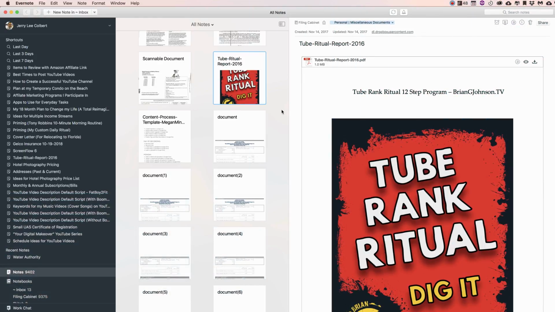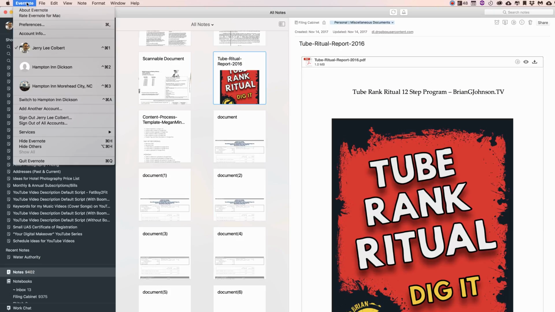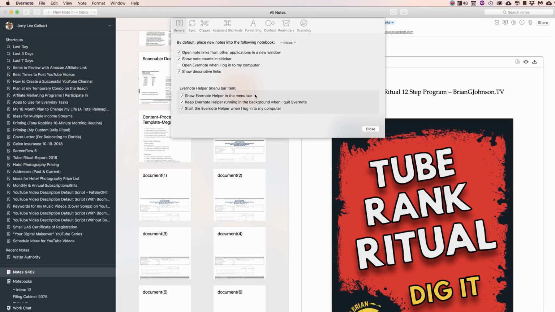So here we are within Evernote for Mac, and I want to discuss the preference panel in a little more detail than I did in other episodes. Up here at the top, where you see Evernote, you can go down to Preferences, click on that, and here are all the preferences for Evernote for Mac.